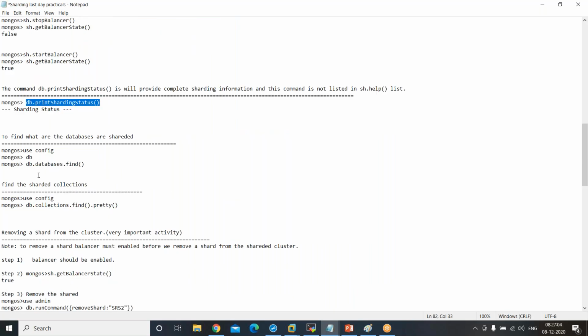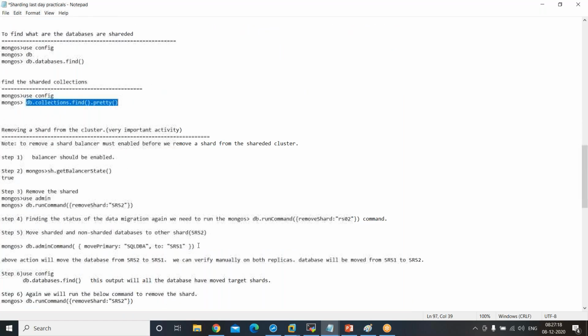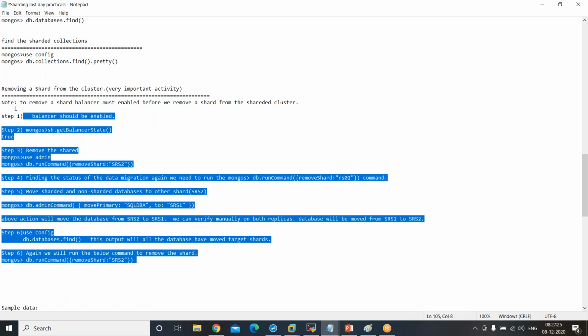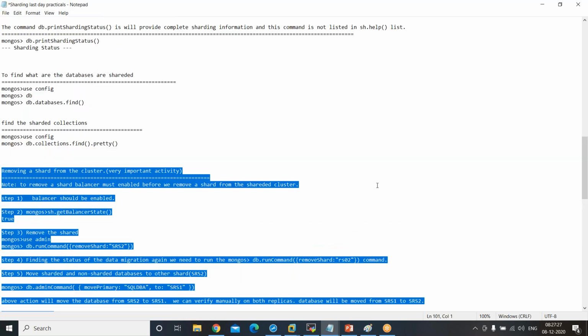And what databases are sharded? Use config, db.databases. You find all databases, and what databases are sharded and what are not sharded. To see what collections are sharded, use config, db.collections.find. You find all the collection details which are sharded. This is also very useful. The last scenario we move to is this one, the last scenario in sharding.